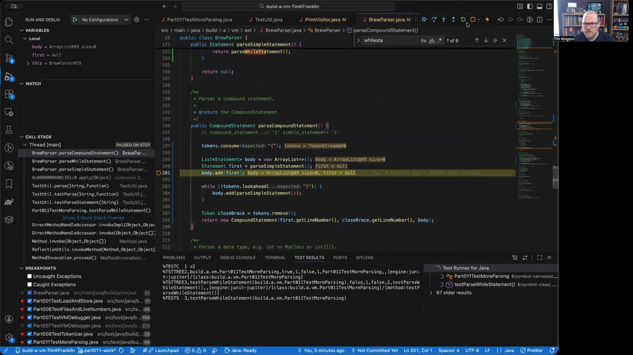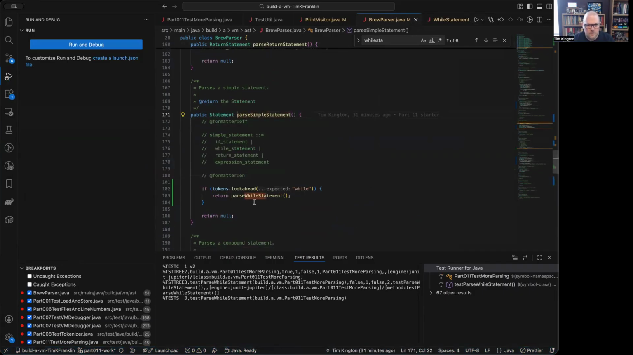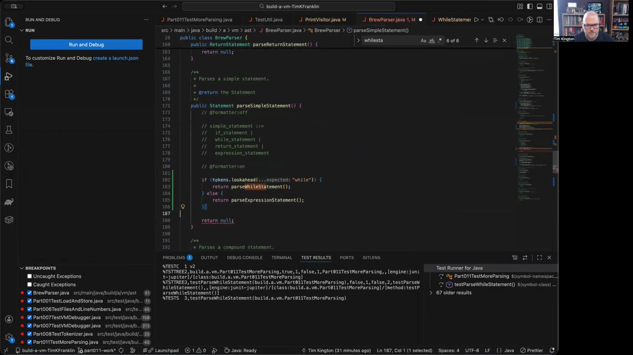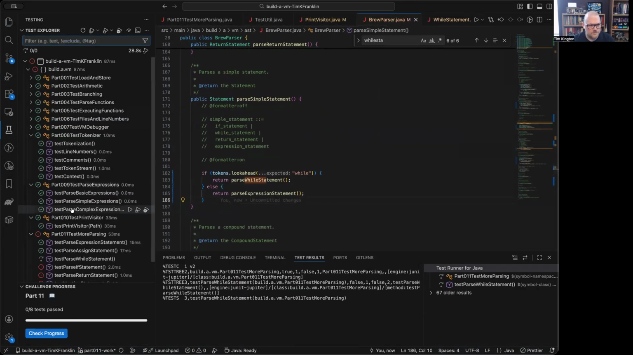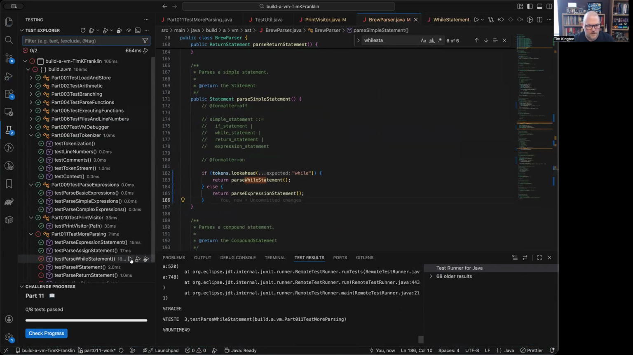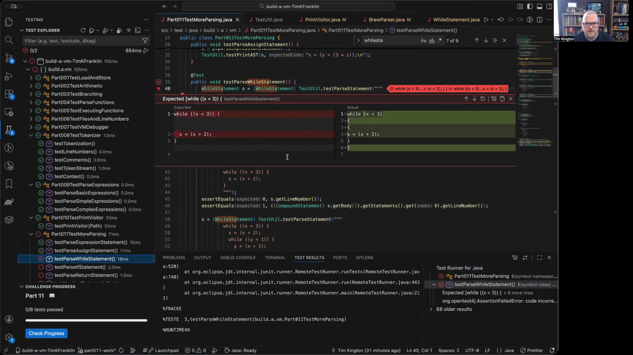Yes. Okay. Our simple statement hasn't been filled in enough. We need an else block here that's going to handle the expression statement. So if none of the others match, then this should be an expression statement. So we need that in here. Okay, no more infinite loop. What have we got?